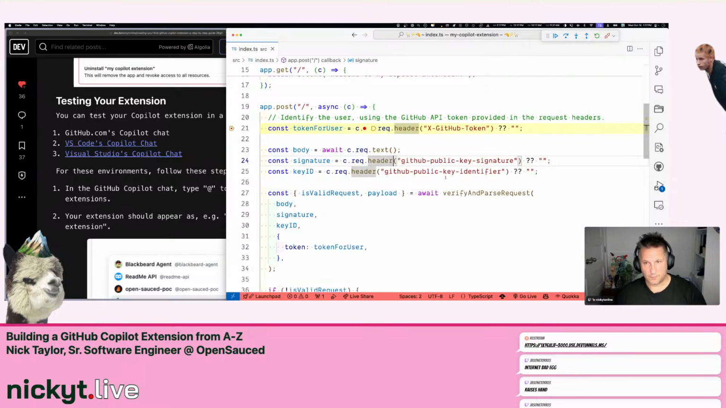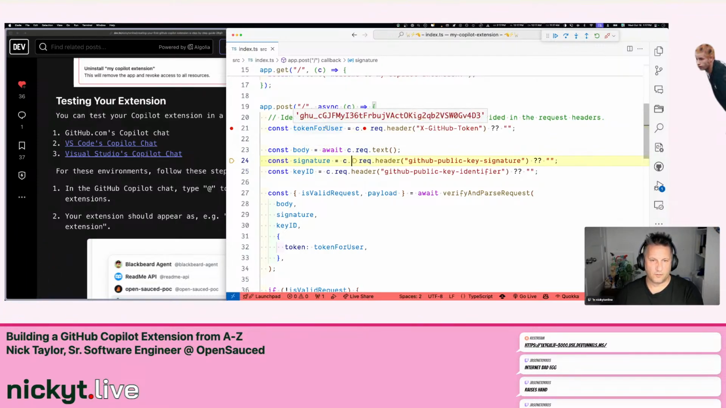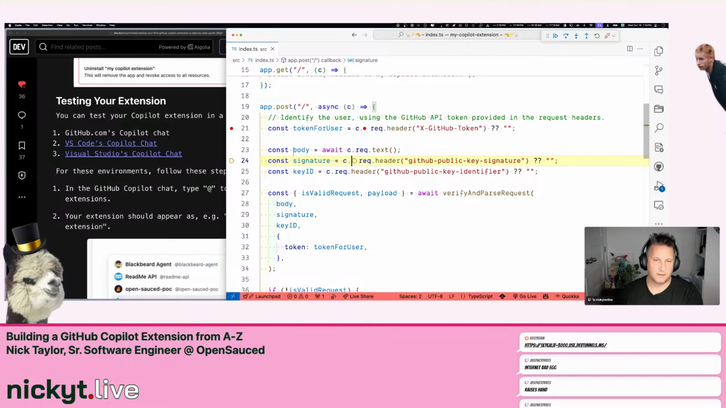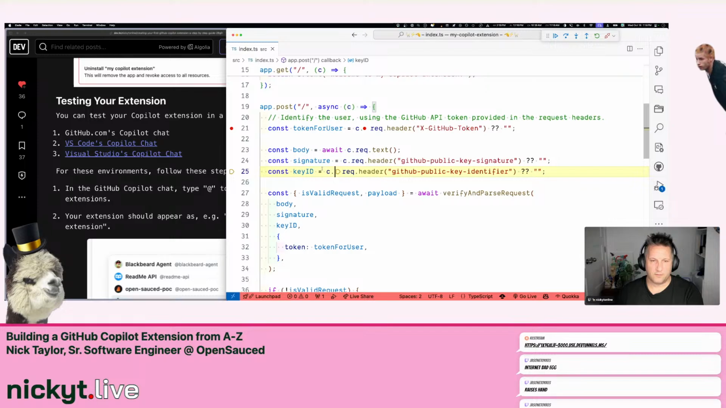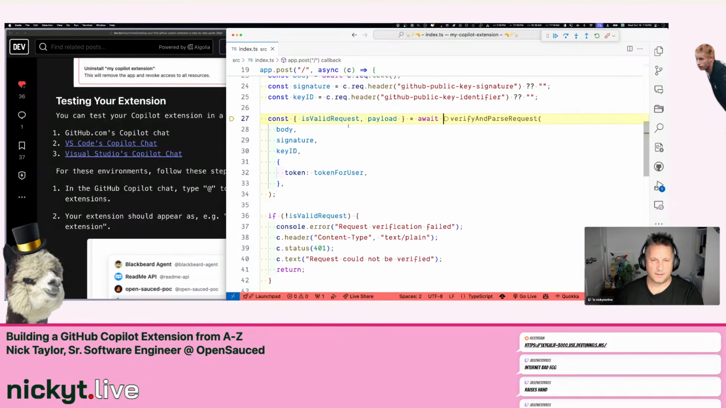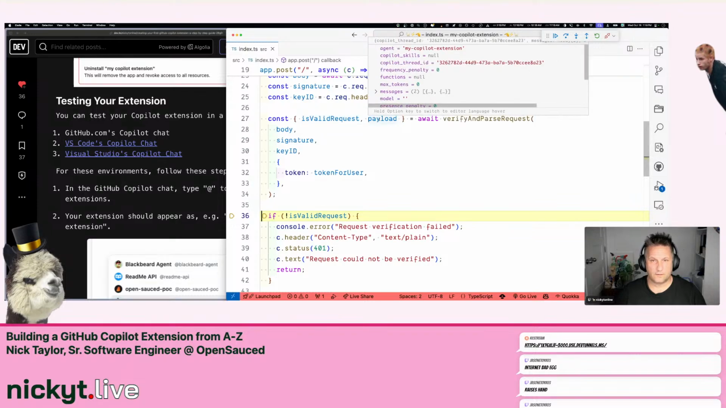So I'm going to close the sidebar and I'm just going to step through here. And you're going to see here, token for user. So this is my identifier to say that this is me, my session. You're going to see the body here, and it's a JSON payload. And you're going to see there's a few things like Copilot thread ID, etc. And then there's a signature, and then the key. And then we're going to validate the request. So we're going to see here, was it valid? It is valid. And what's the payload?